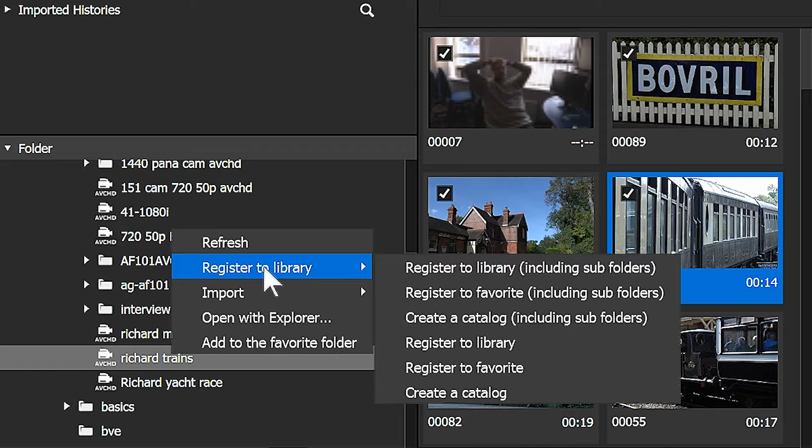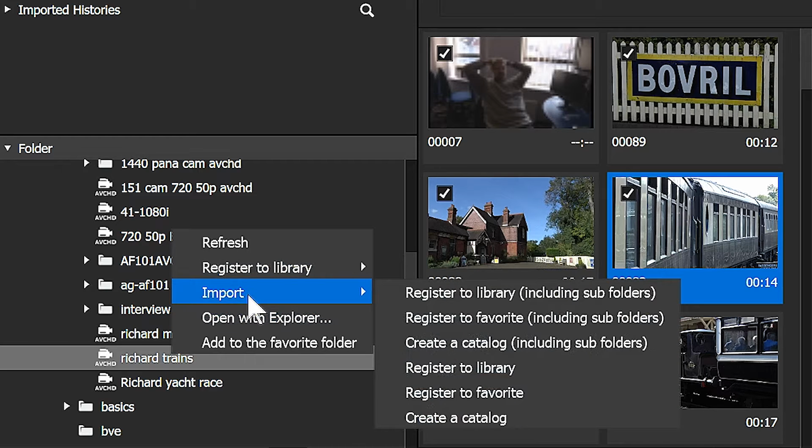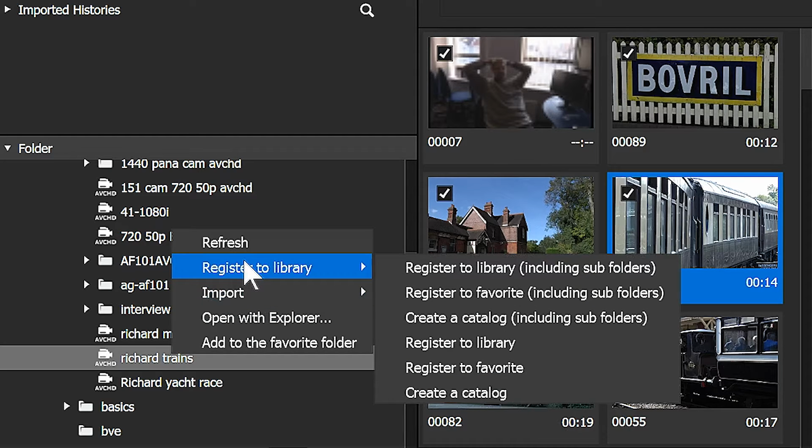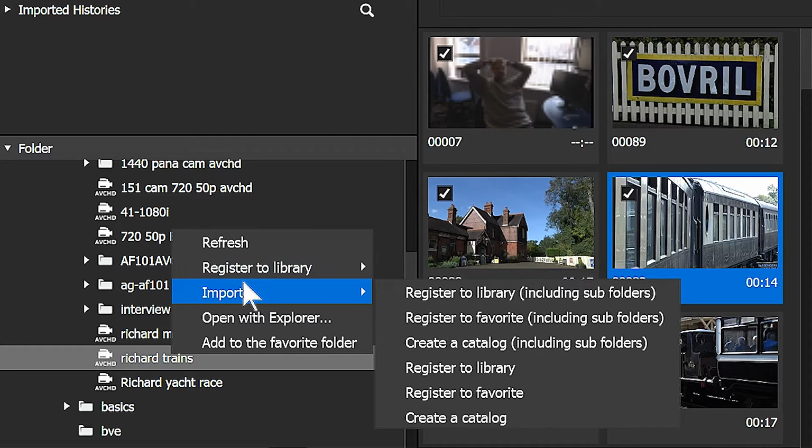Two different things you can do. You can register it to the library, or you can import it. Registering it to the library puts it in the database, so you can start cataloguing it, but doesn't do anything else. Importing it puts it into the database and also copies it to a different place on your computer. Most of the time, to be honest, I just register stuff and then I use it to sort through my clips. But if you want to, you can use it to copy your clips as well.